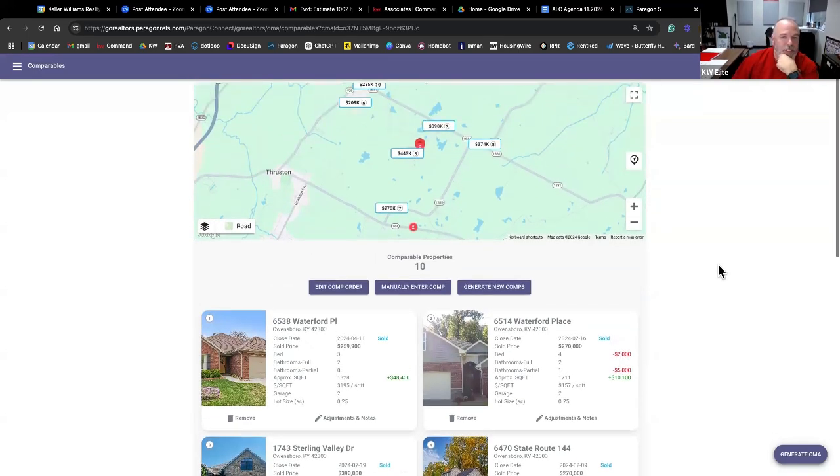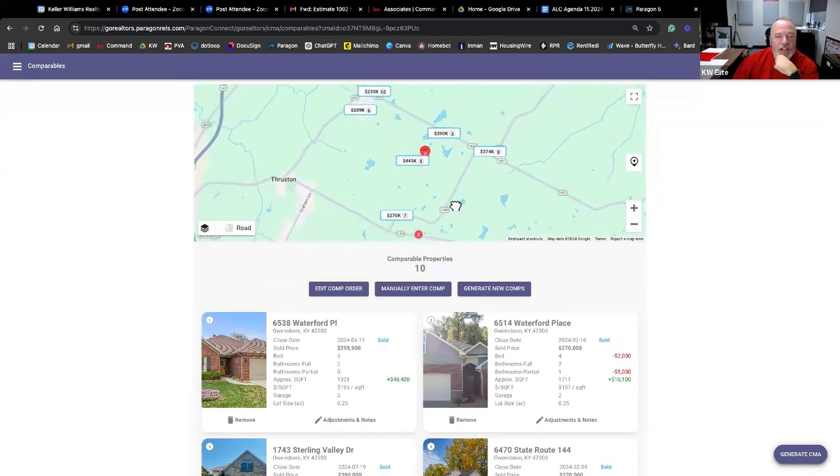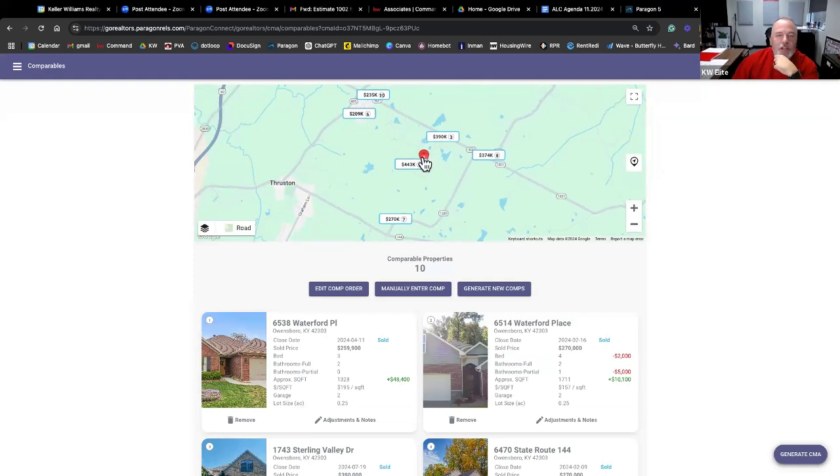And then it automatically pulls in comps. So you can see here, if I look at the map up at the top, this is where it pulled all the comps from. One of the things I wanted to point out is that real estate happens hyper local, meaning the neighborhood it's in matters. So the proximity to the property matters. For example, this is the Summit neighborhood in Owensboro, Kentucky. That's this little section here.